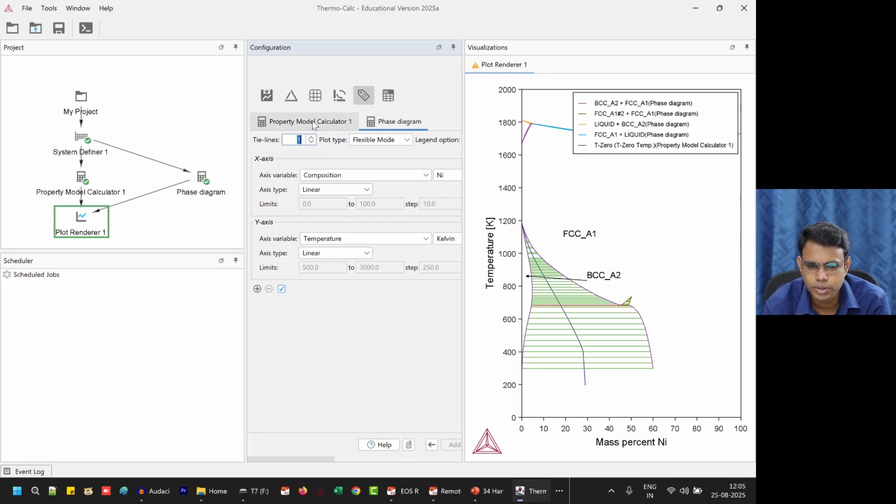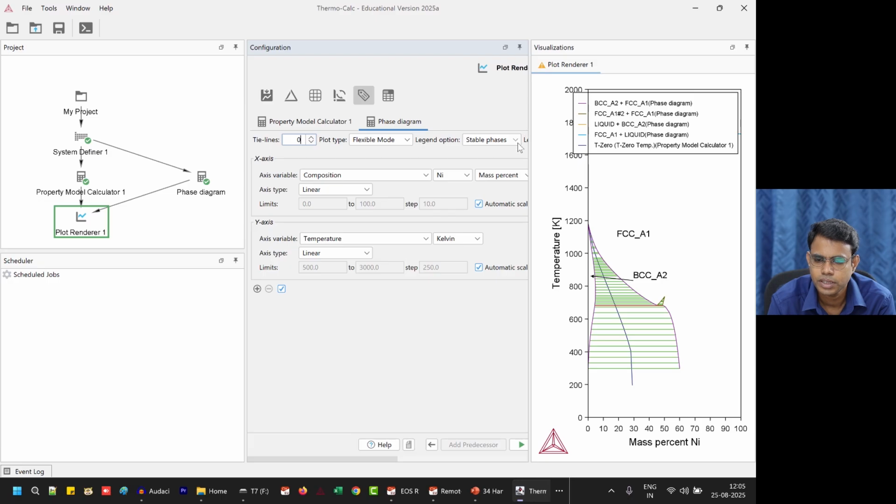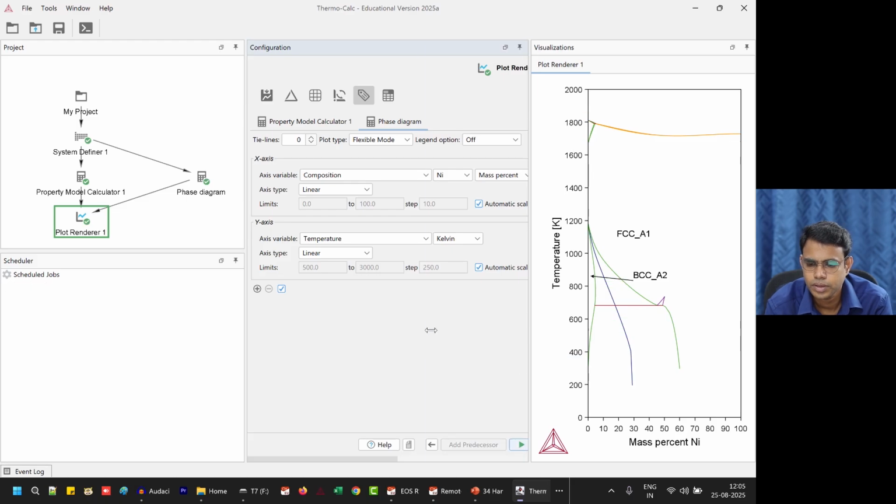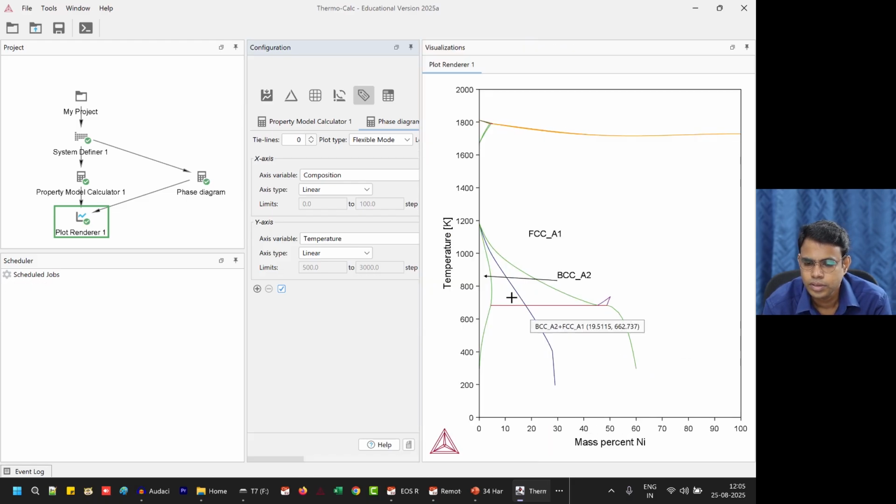Okay, I can remove the tie lines in the phase diagram. You see both are here, the property model calculator and the phase diagram, both are there at the top. I'm clicking on phase diagram and removing the tie lines. Tie lines 0, legend option off. Then click perform. You see, within this 0 to 30 nickel content, this particular line is calculated. That is good enough for us.